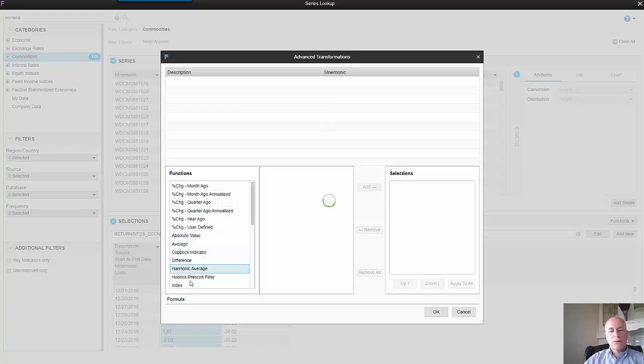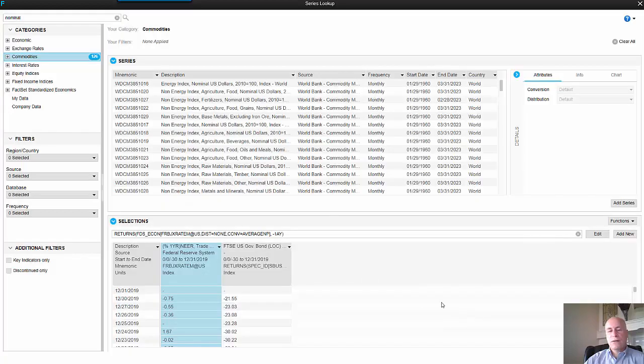So I don't even know what some of these are. What is a COPPOC indicator, right? They're going to list the data items up here and the things you can do in the middle. For the sake of time, I'm not going to go through them. I just want to show you what's here. I'm going to hit cancel. Right, I'm just going to hit the OK button.